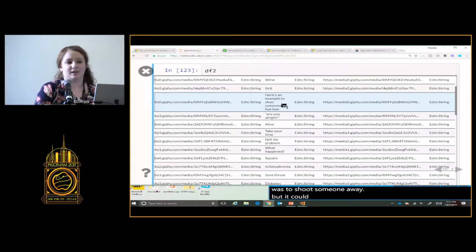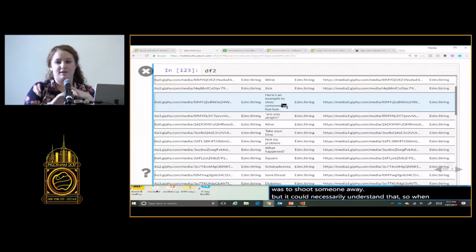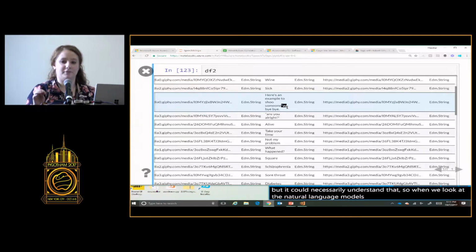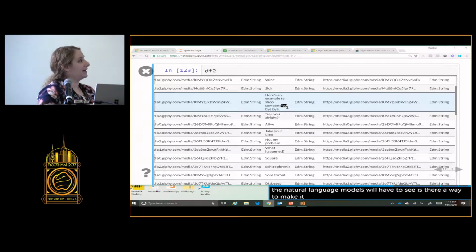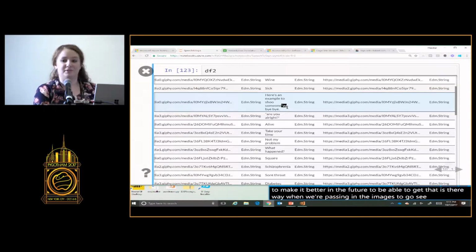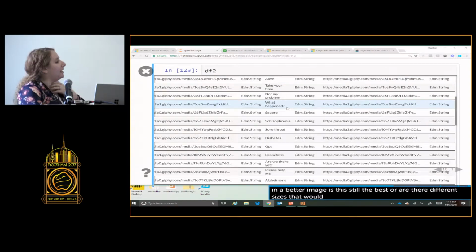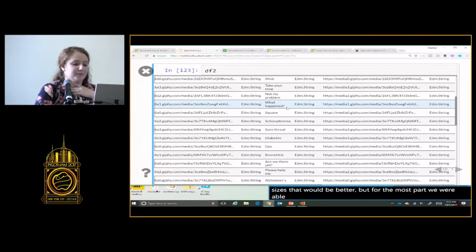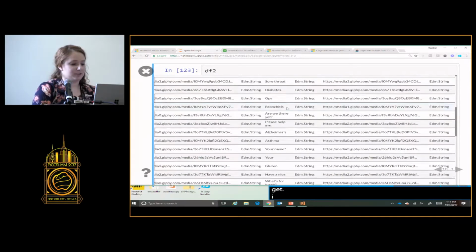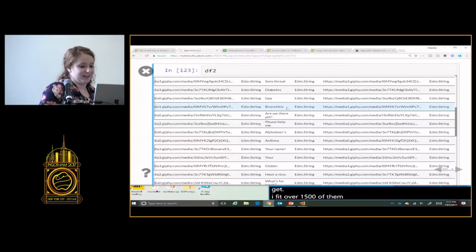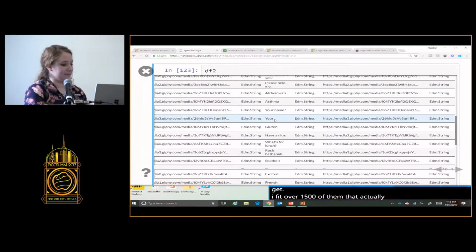So when we look at the natural language models, we'll have to see, is there a way to make it better in the future to be able to get that? Is there a way, when we're passing in the images through OCR, to pass in a better image? Is this still the best? Or are there different sizes that would be better? But for the most part, we were able to get over 1,500 of them that actually have words. Are we there yet? Please help me. Different things like that.